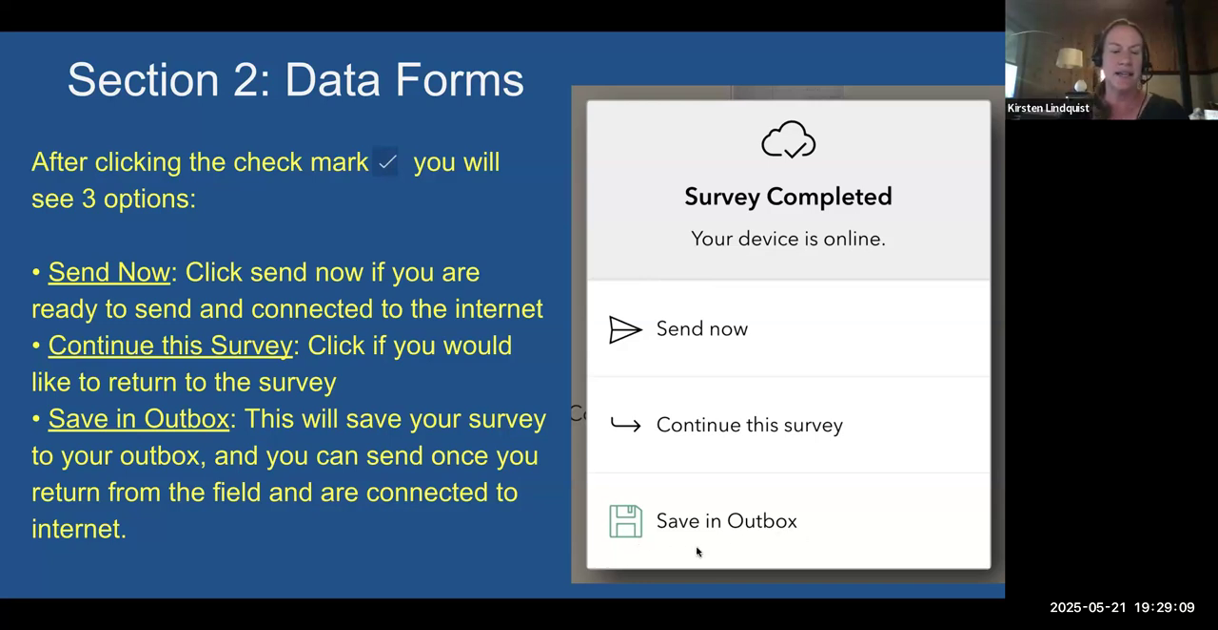And the last is save in the outbox. This will save your survey to your outbox, and you will have to come back in and manually send once you return and are connected to the internet in some way.